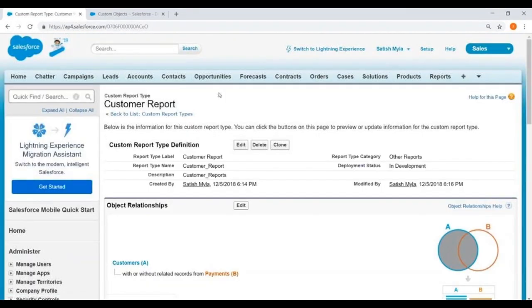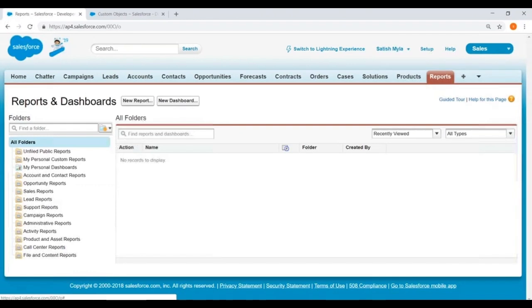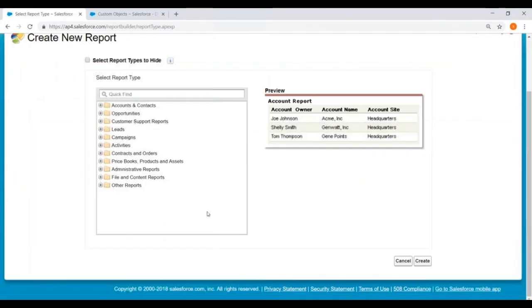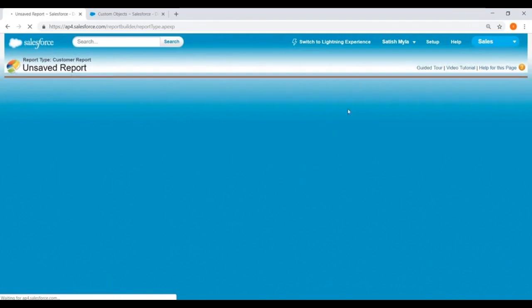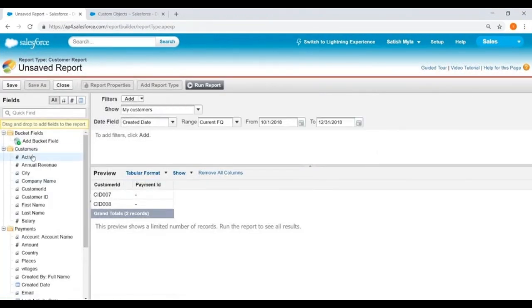Right. That's all. Now let me create a report. Report, new report. What is the report type I created just now? Customer report. Now look at this. Only active, annual revenue, city, company name, customer ID, first name, last name. The fields which are left out are the only ones available. Only using these fields can I create a report now. Are you clear about this? Whichever fields I left, only those fields can be used in creating the report.